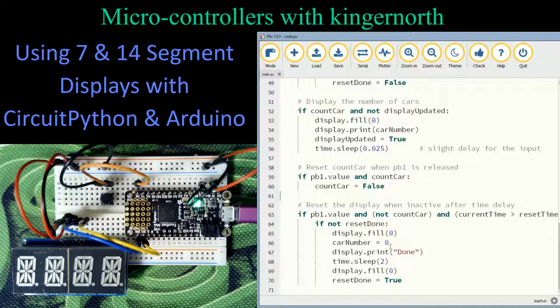Display, so we're just setting it, then print. And this is where I print the word done. I'm not going to print, I'm just going to say that it's done. I'm going to delay for 2 seconds, then I'm going to clear the display, and then I'm going to set it to true. So let's see how that works in the program.